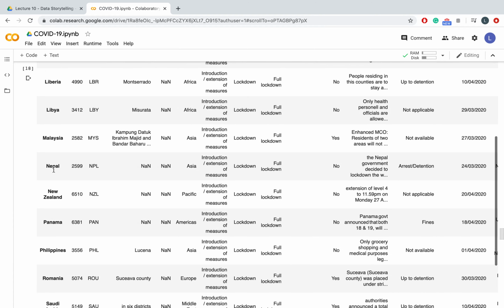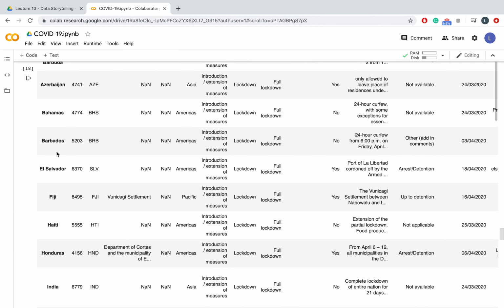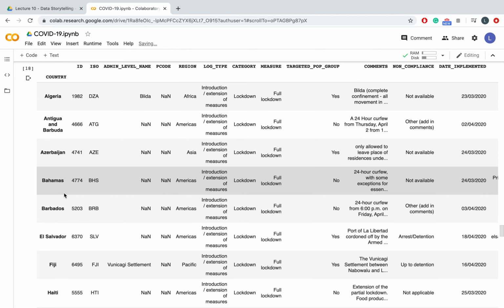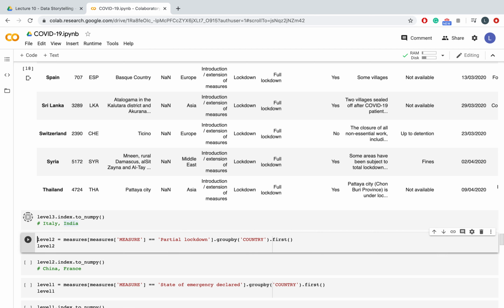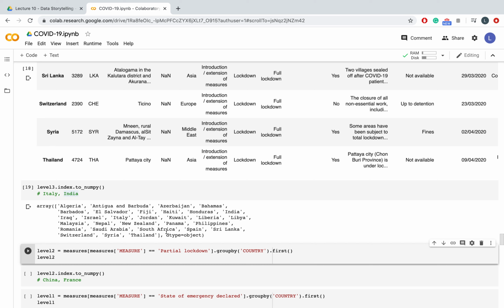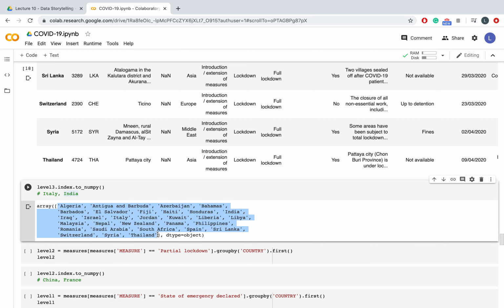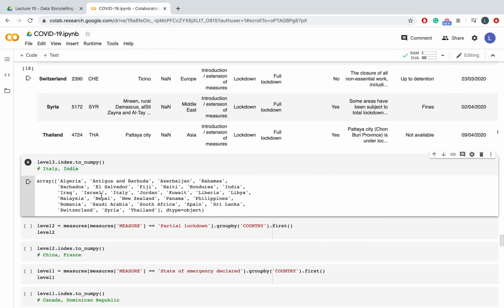And because this is very long to scroll through, I just want to get the names of all the countries. So what I'm going to do, I can easily call .index and then .toNumPy, so it displays in the form of a NumPy array. So you can see that these many countries in the world have implemented the full lockdown measure. As I said earlier, we are sampling 2 countries from each severity. And in this case, I have selected Italy and India as the countries that I sampled.